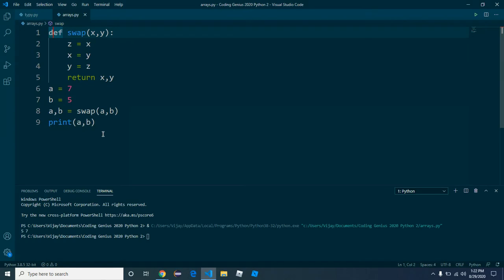We have a function called def swap, and it takes in parameters x and y. We create a local variable called z, and z is equal to the parameter x. Then we change the value of x, whatever value it is when we call this function, into the value of y, which is also a parameter. Then we change the value of y into z. If we change y equals x, it's not going to work, because then y would just be equal to y. We return x comma y.